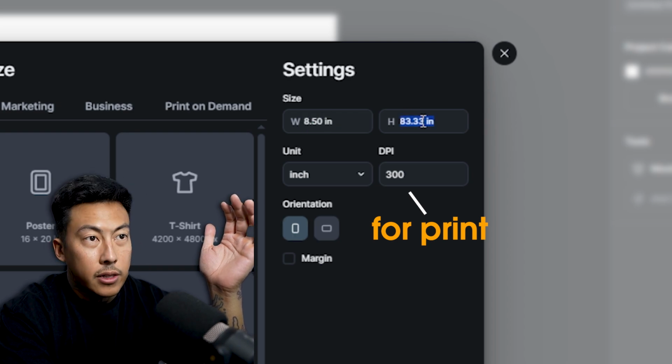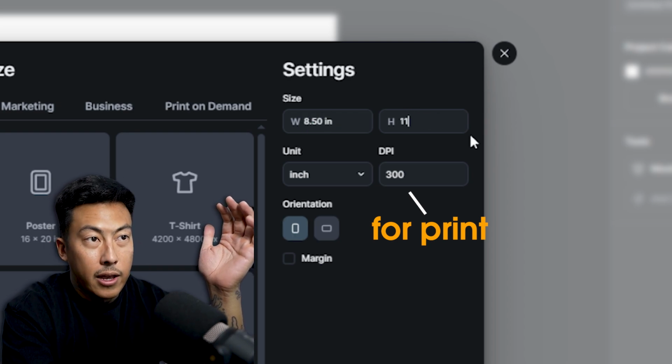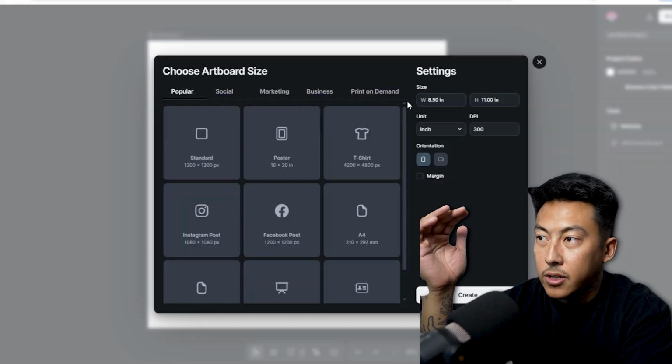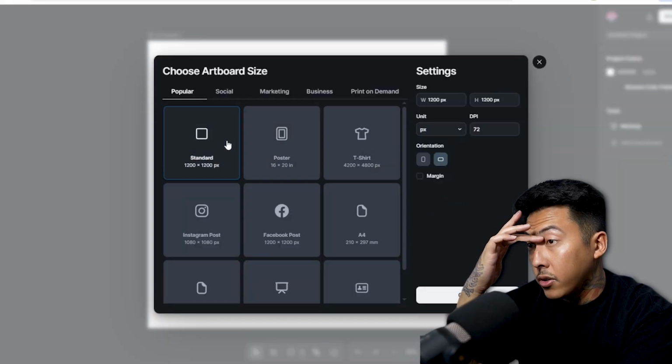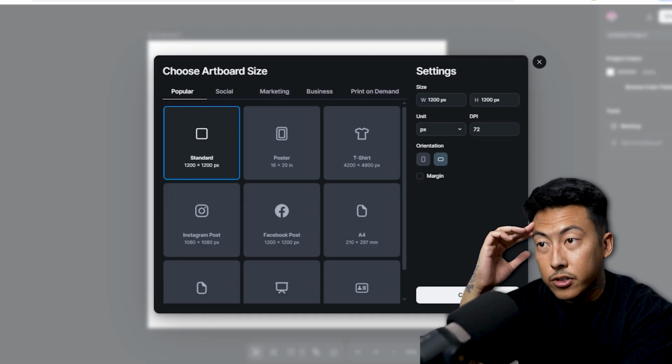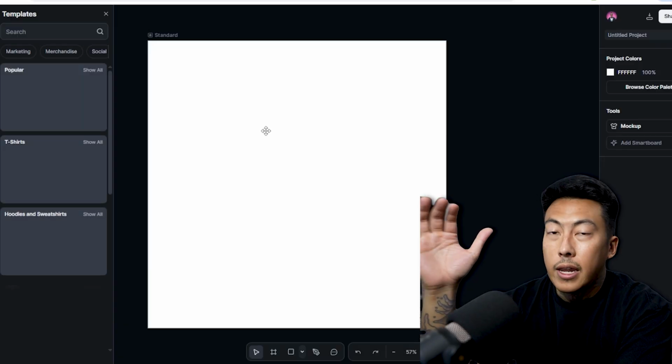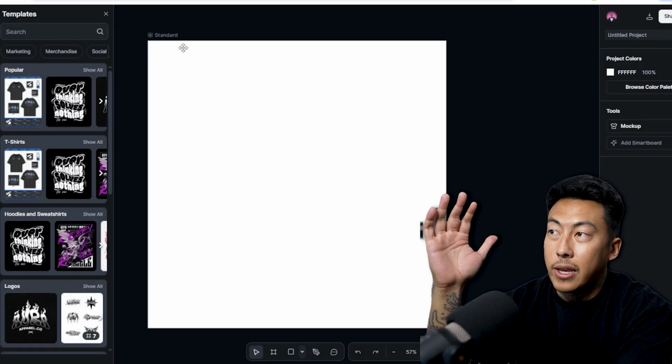So for example, at 3.5 DPI, and this is paper size, it's going to come out the same size as a sheet of paper. All right, so let's just go ahead and start with a standard size, 1200 by 1200. Click create, and now we have a blank canvas, a blank artboard.